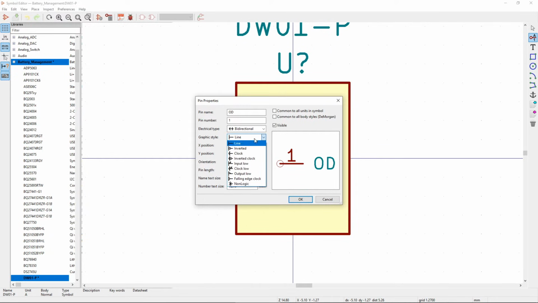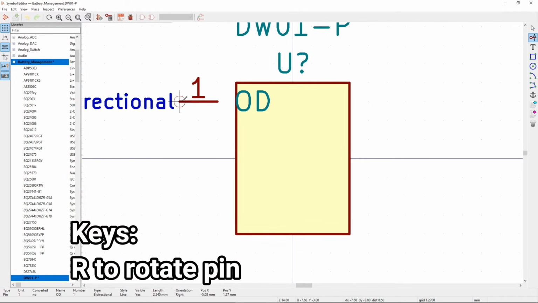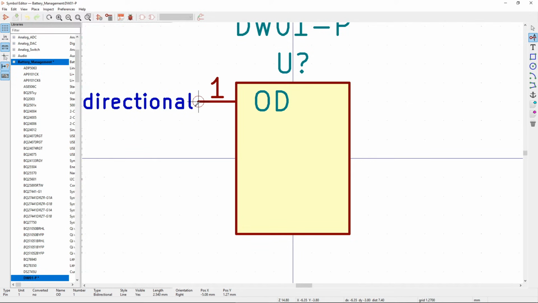We can choose what the line looks like. I'm going to just stick with the default line. I'm going to leave everything at the default settings and press OK. And now we can choose where to add this pin. So I'm going to place it right here and left click to place pin.